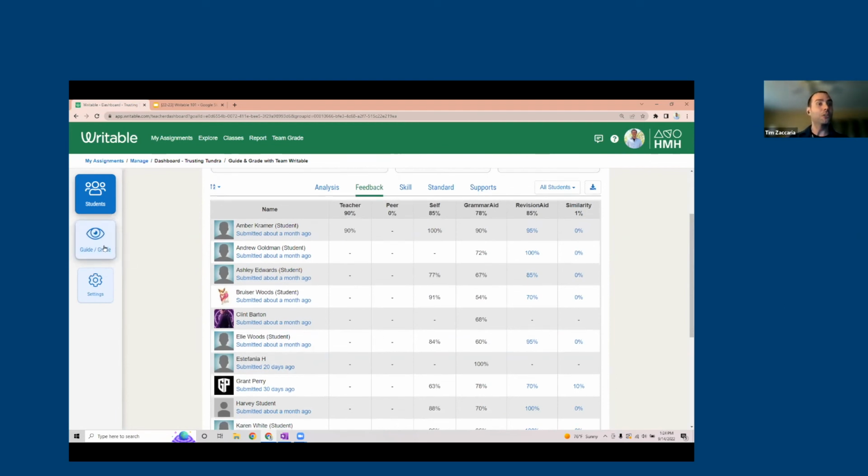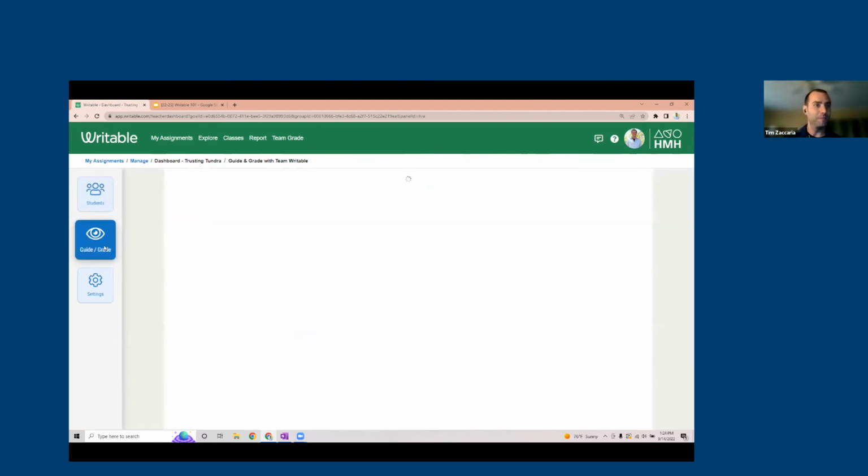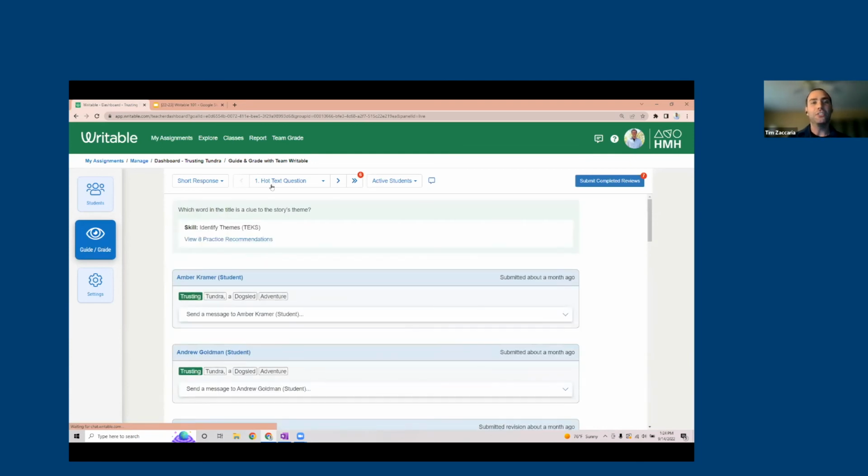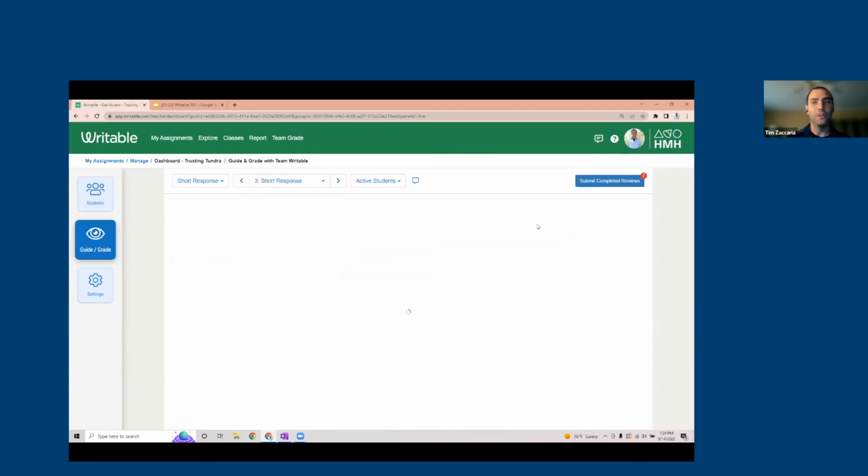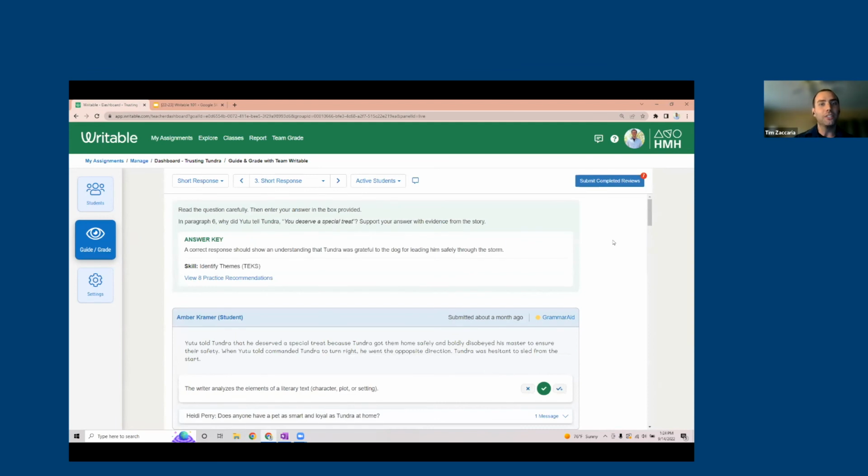Perfect. So we're going to go over to Guide and Grade. And so Guide and Grade is a great screen to come to when your students are working. And what I'm going to have at the top is an outline of the assignment.